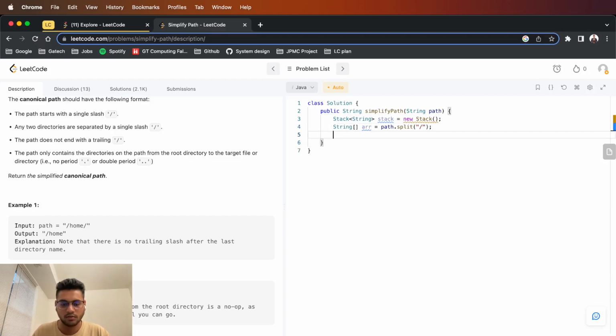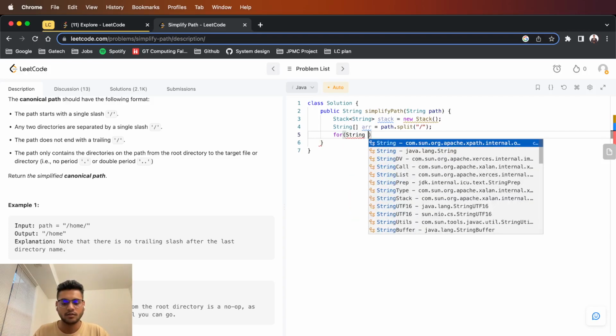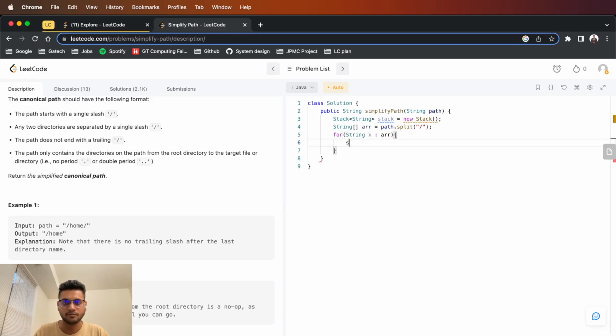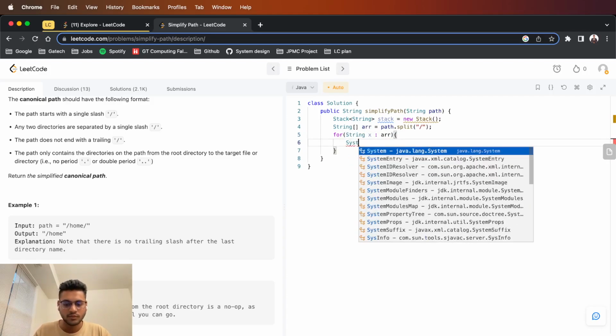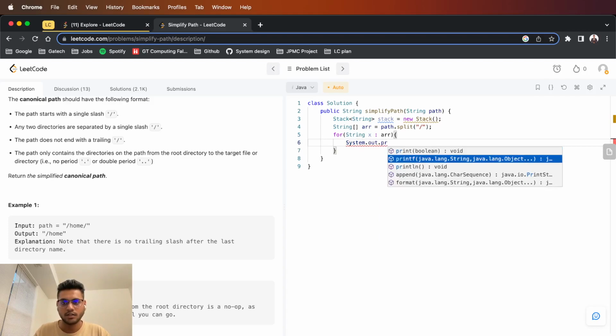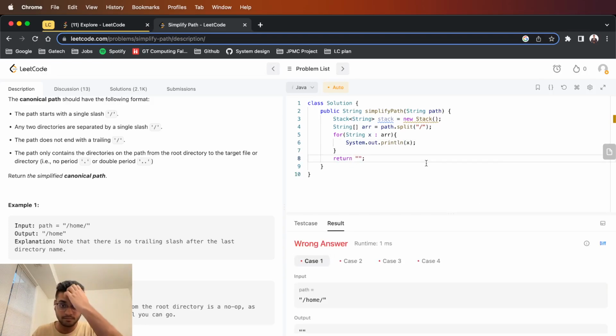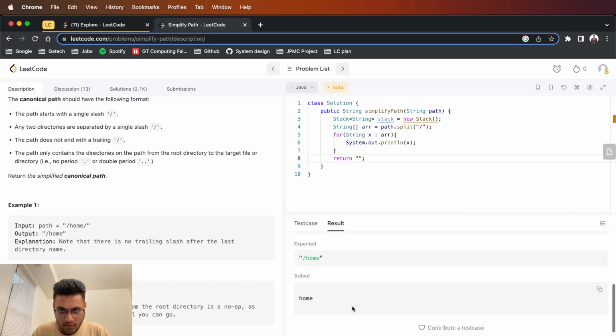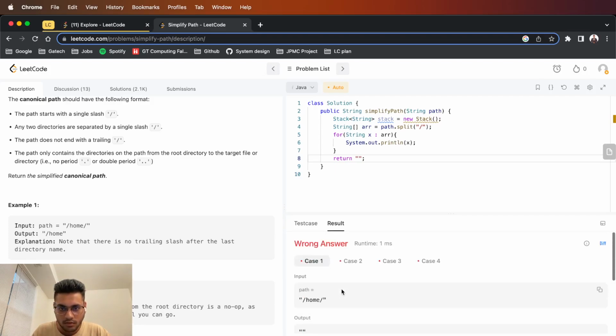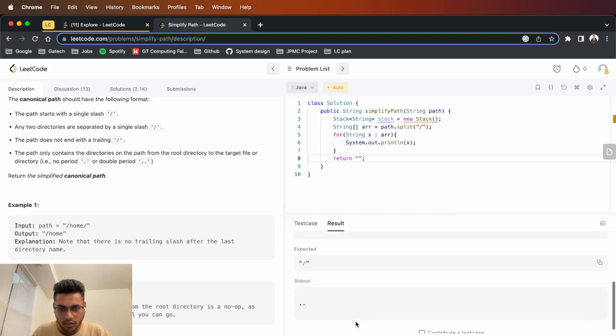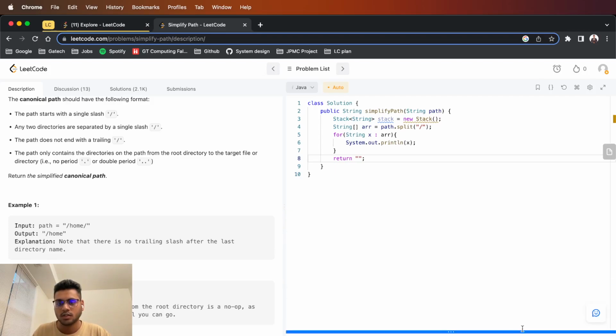I just want to make sure the split works fine. So for string x in array, System.out.println, I'm going to print x, just to be sure that this works. For now, I'll just return and run this. Yeah, this works. Let's see the case with dot dot. Yeah, this works. Cool.